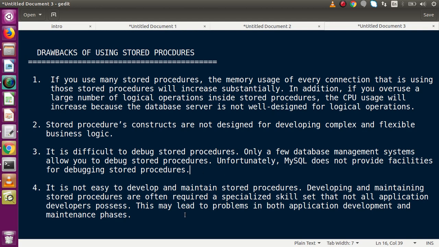It is not easy to develop and maintain stored procedures. Developing and maintaining stored procedures often requires a specialized skill set that not all application developers possess. This may lead to problems in both the application development and maintenance phases.